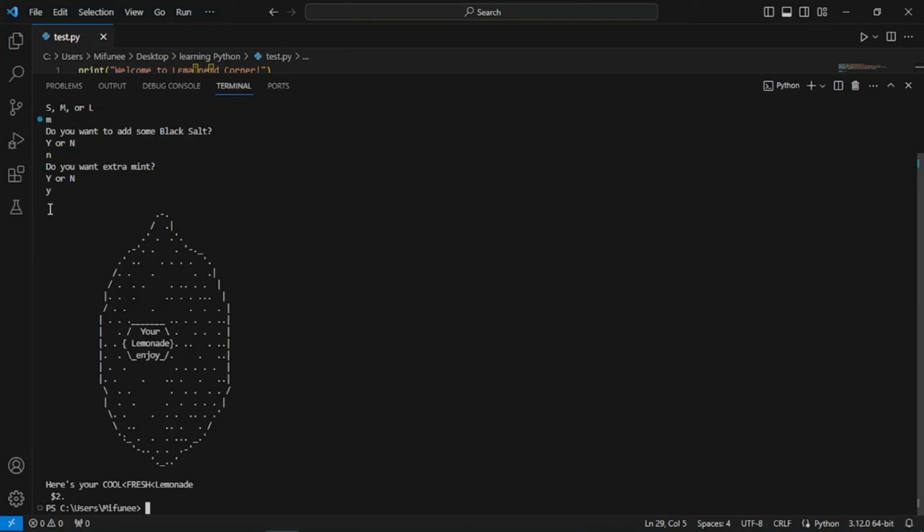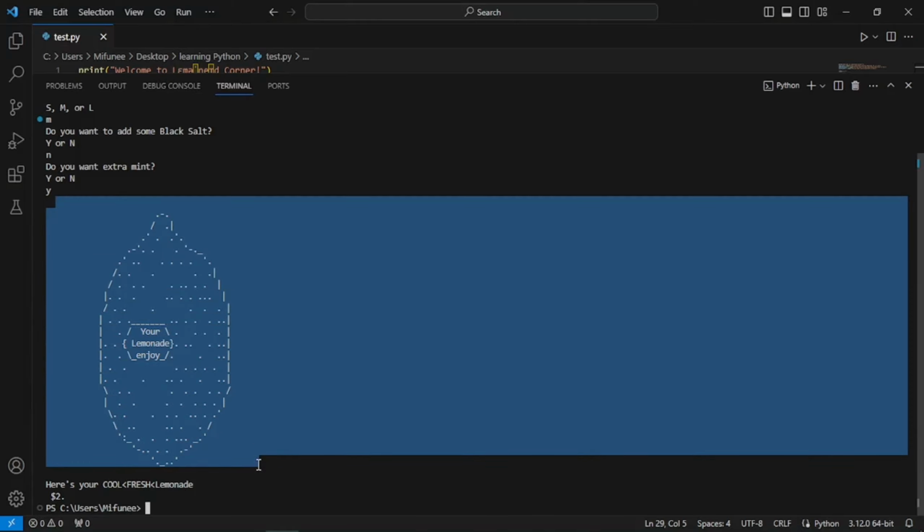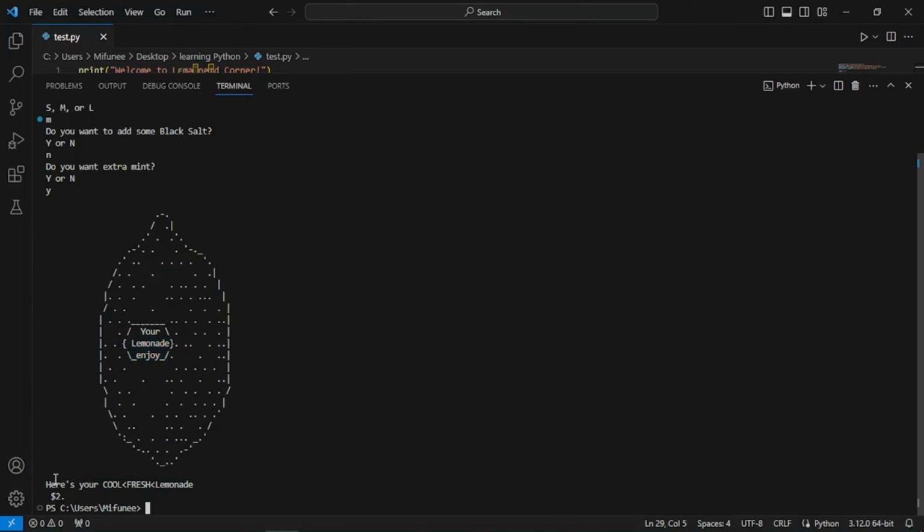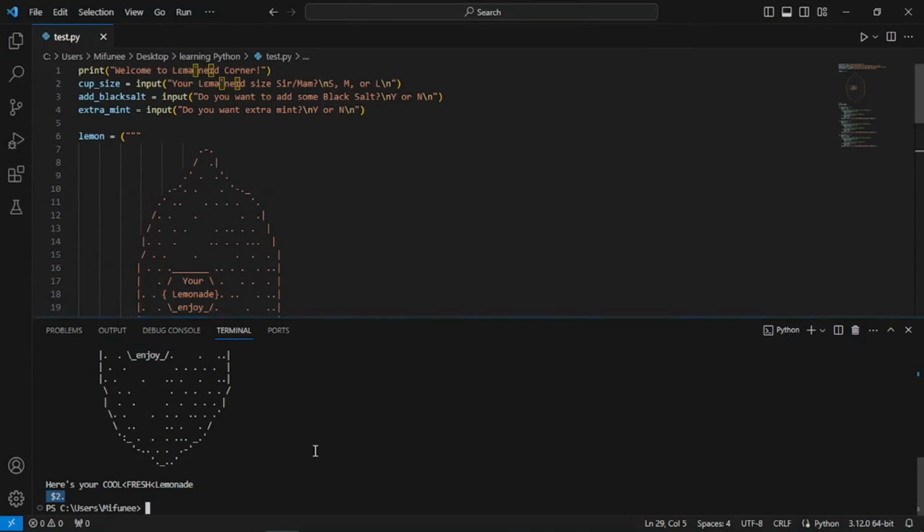So here it's printing the lemonade ASCII art and the message: here is your cool fresh lemonade and the price is $2. So how the $2 comes, let me show you.